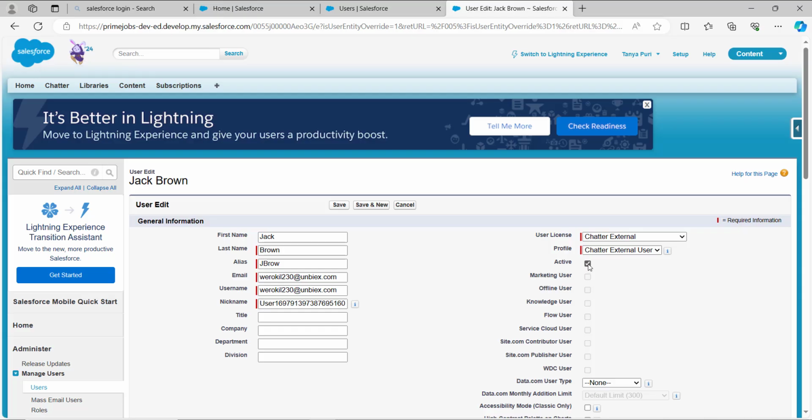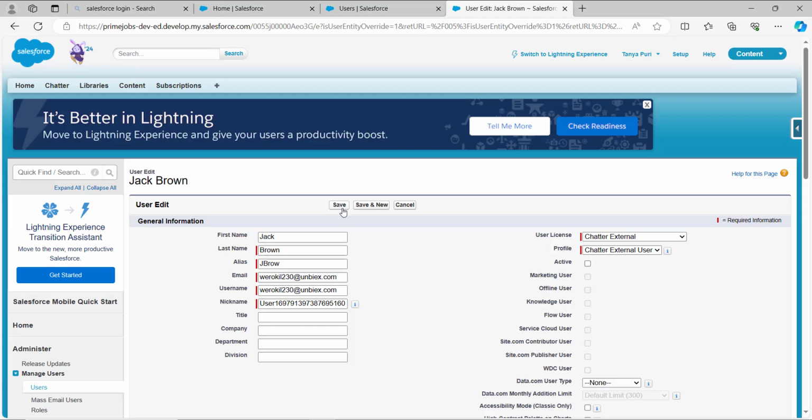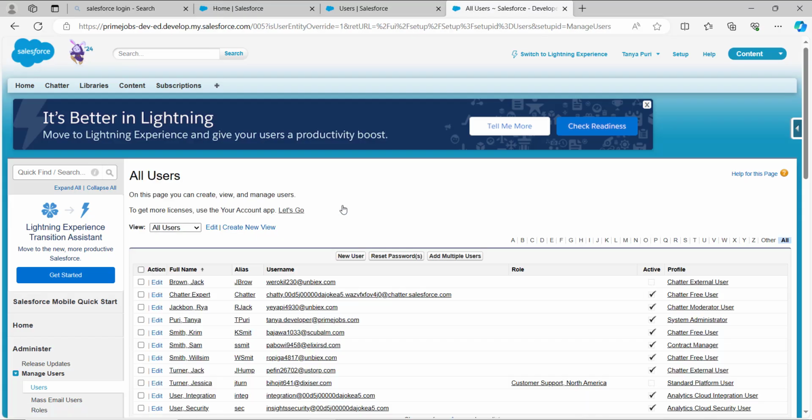Now I untick this by clicking on it, and when I untick it, it shows me a pop-up saying that deactivating a user removes them from all the groups and privileges. You simply need to click on OK and click on the Save button to finally save your changes. It successfully deactivates the user.